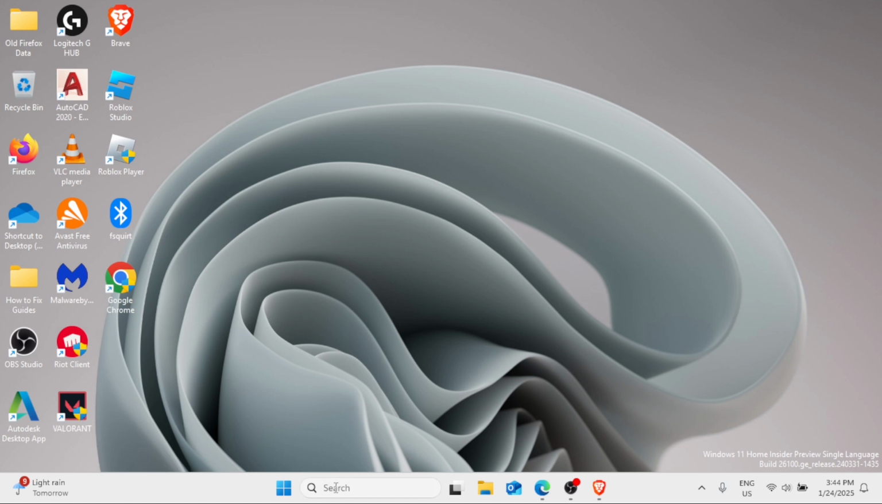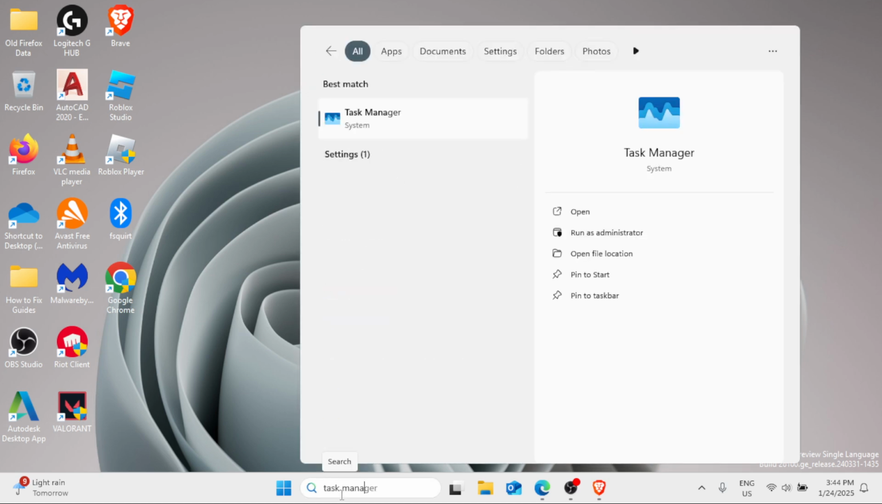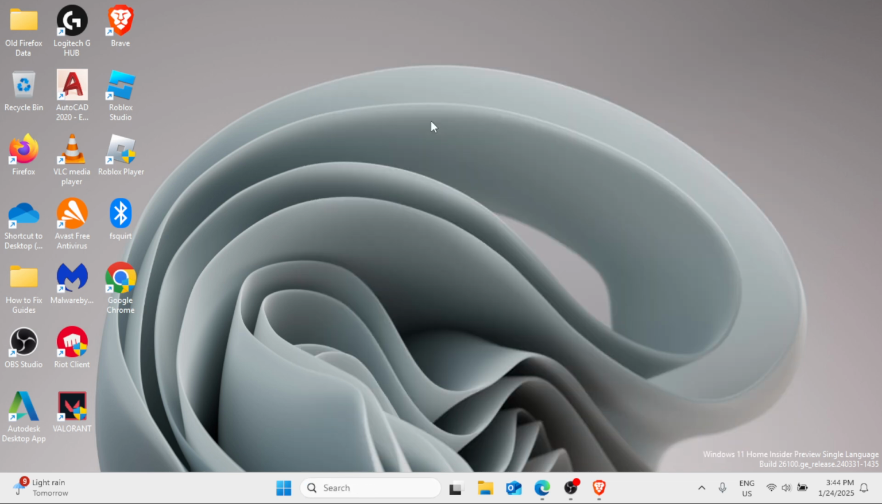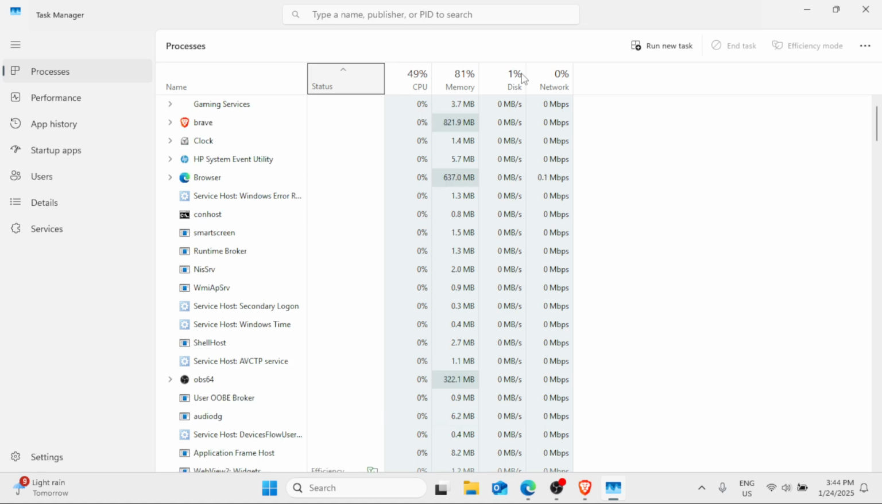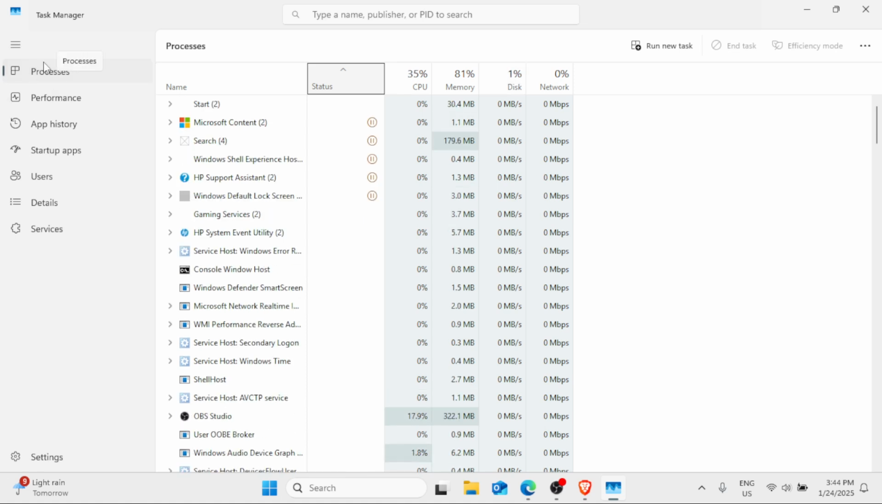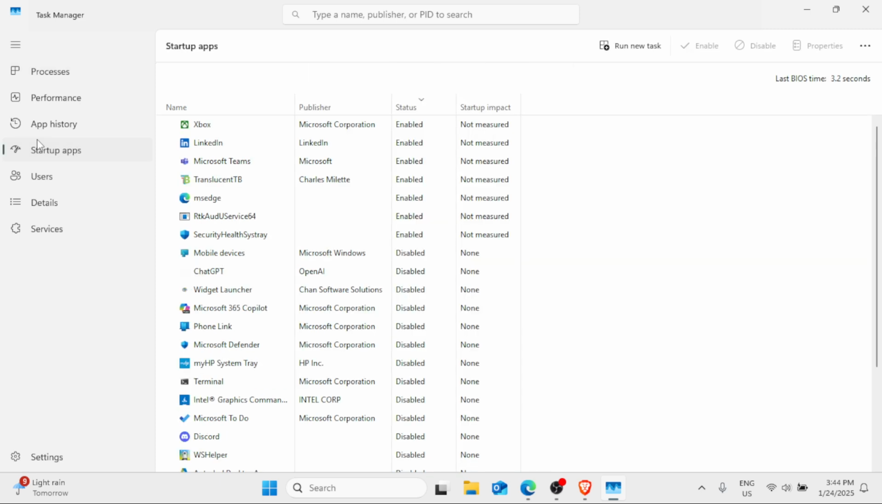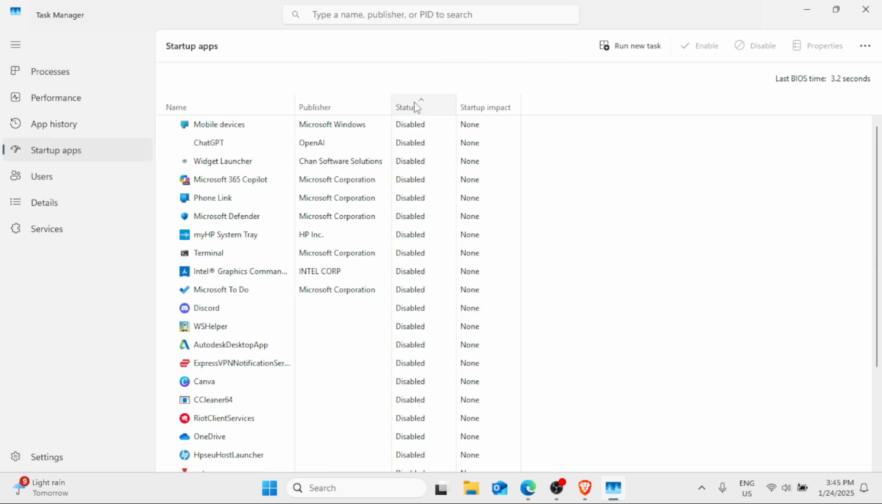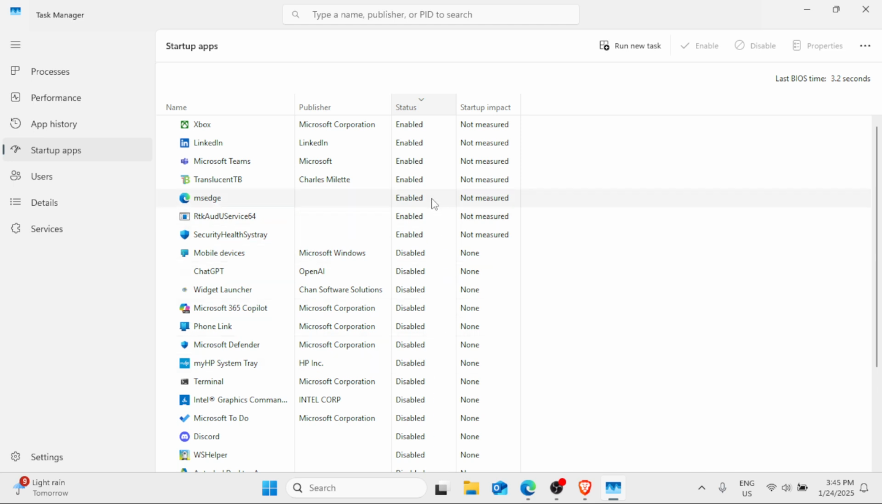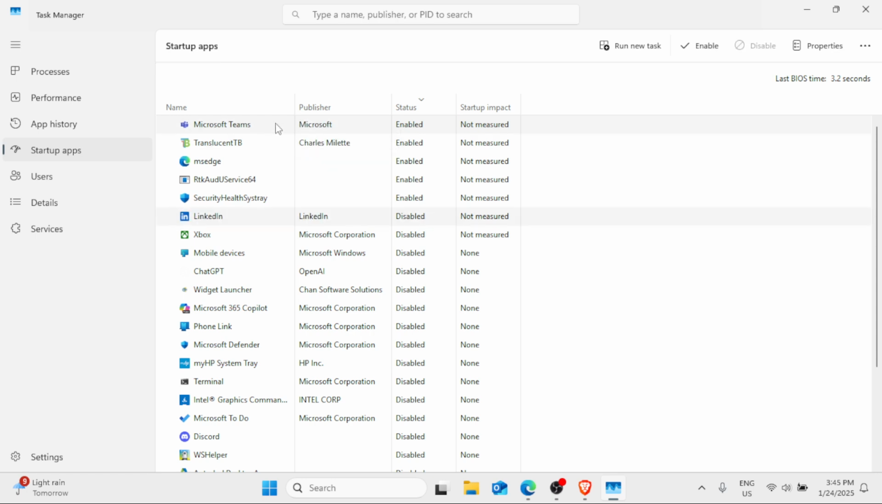Once done, in the Windows search bar, type here Task Manager, best match. Go ahead and click on that. Then here in the Task Manager window, you have to click on Startup Apps on the left pane. Now you have to change the status from enabled to disabled. Now, you have to disable all the unnecessary startup applications. So right-click and then select disable. Right-click, disable. And then simply close the Task Manager window.